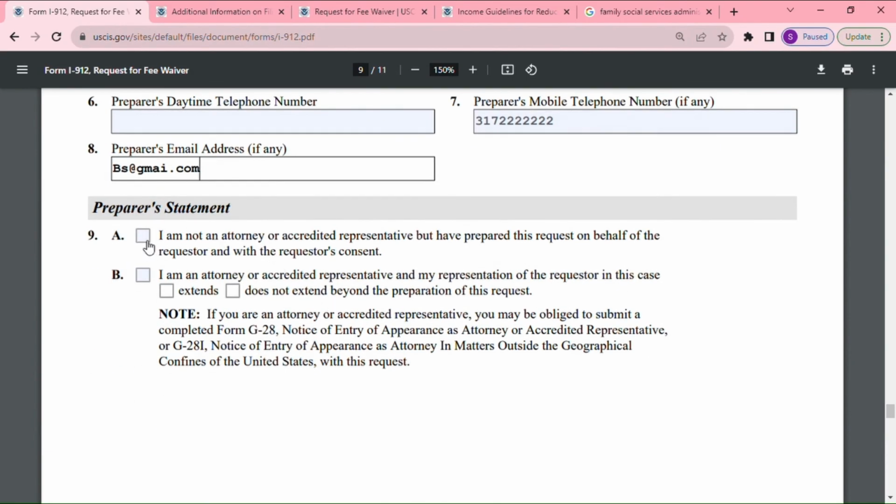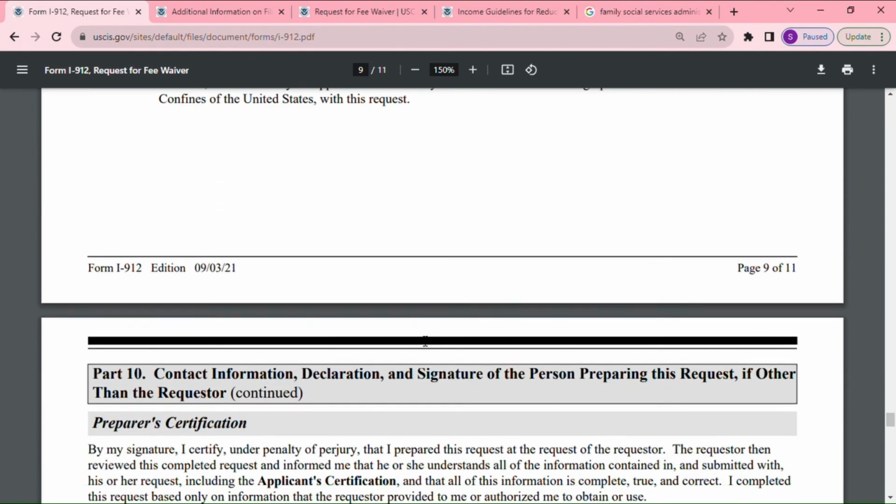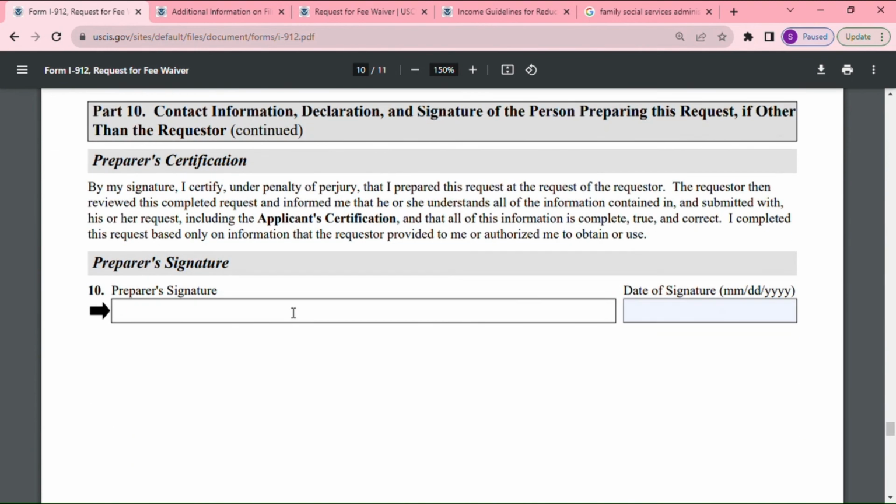And the preparer's statement: I am not an attorney or accredited representative, but I have prepared this request on behalf of the requester and with the requester's consent. So part 10 is the signature of the preparer. We're gonna put the date again, which is 08/19/2023. I'm gonna repeat this again. Sign it with black ink. Do not initial it or write your full name. Sign it with black ink.